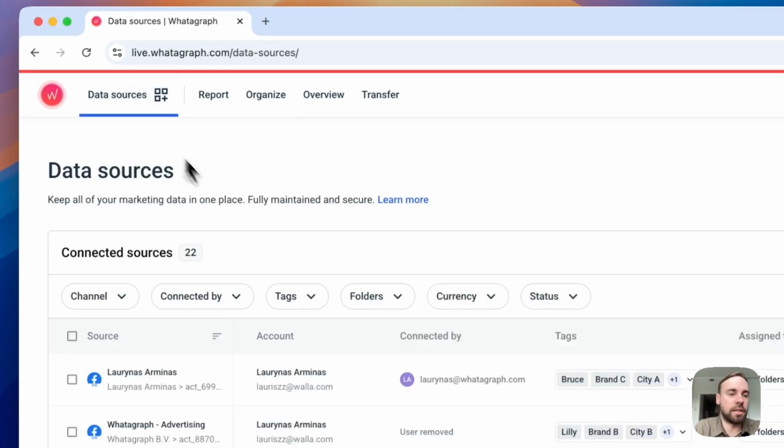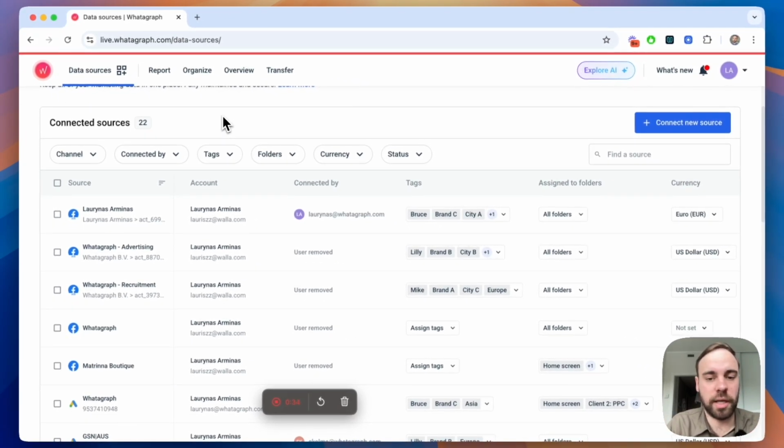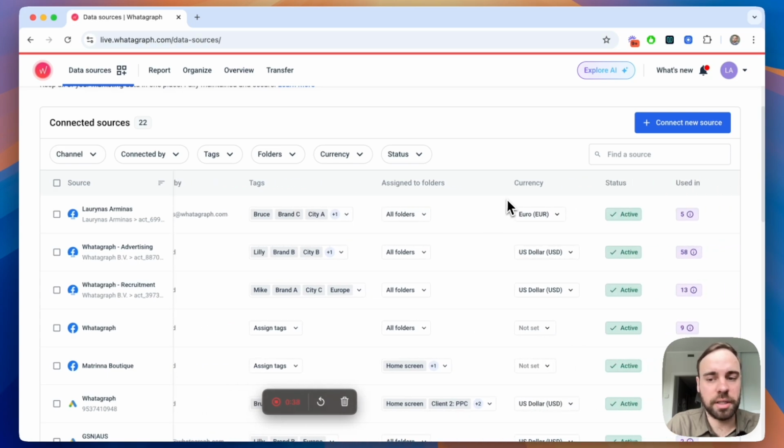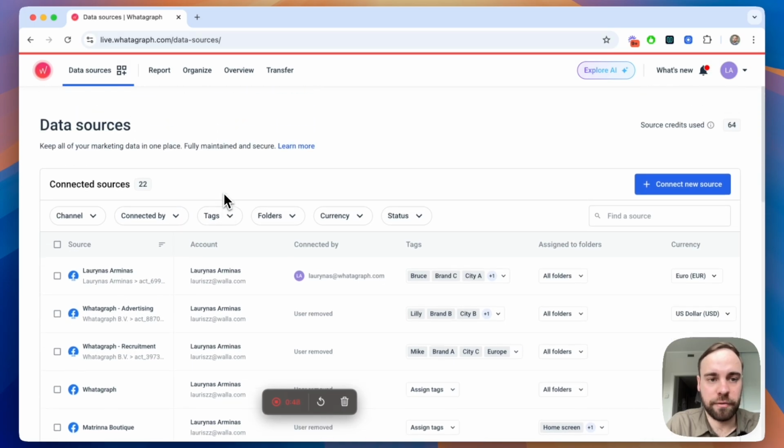So we can start with the data source management space, which lists out all the different channels and sources you have connected, the tags they have assigned, folders they're assigned, currency, status, and even where they're currently used, so you can clean them up if needed. And you can use the filters at the top to quickly find what you're after.